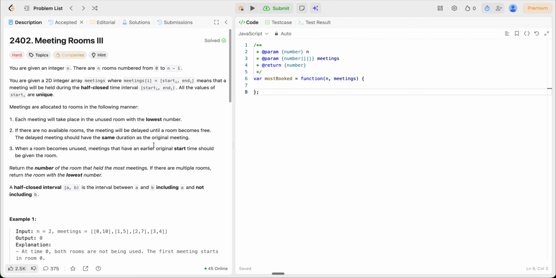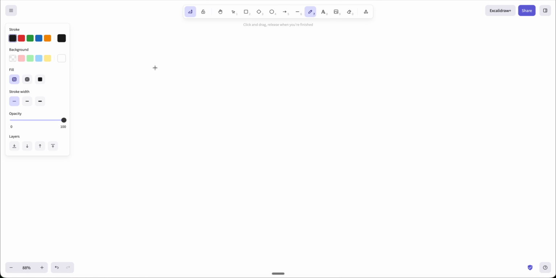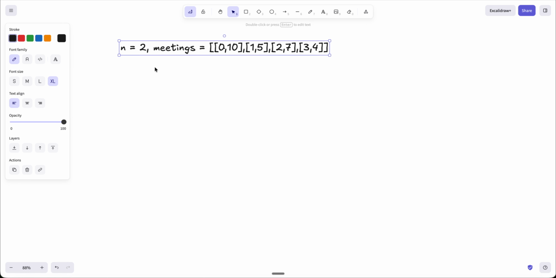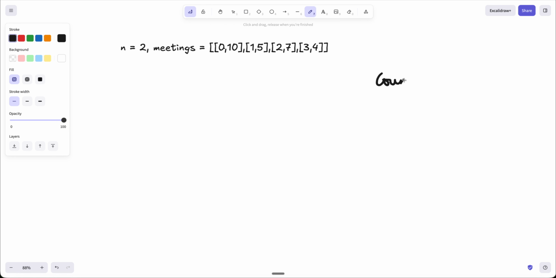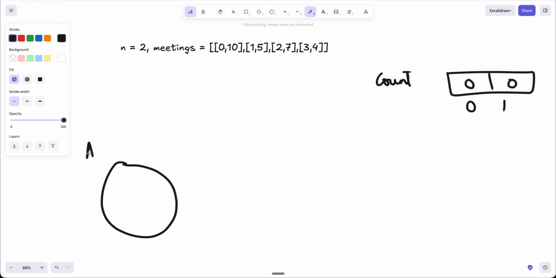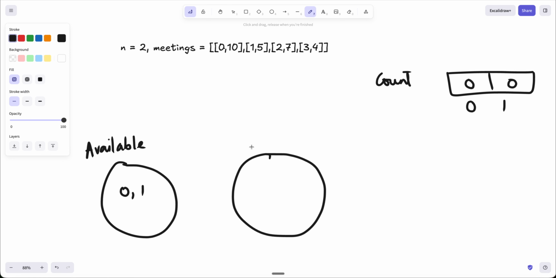So now let's try to solve this. Let's take this particular example itself. We need a count array. We'll maintain an array, initially all of them will be 0, and we have available rooms. Available rooms will be 0 and 1 in this case because there are two rooms. We also have to track occupied rooms.